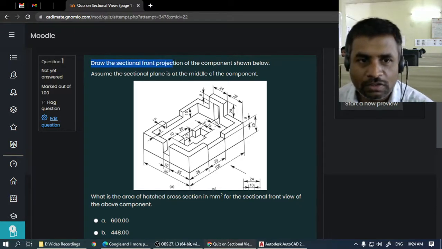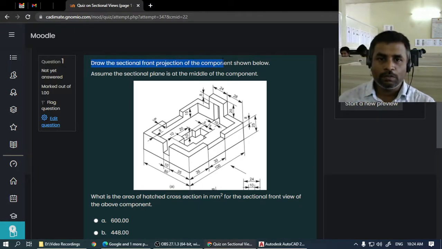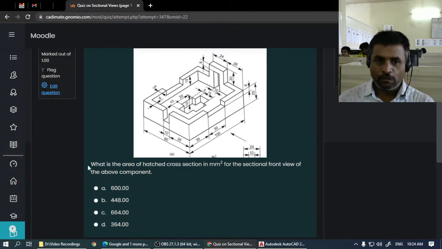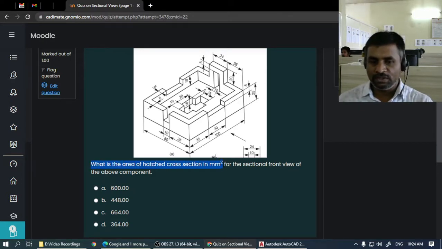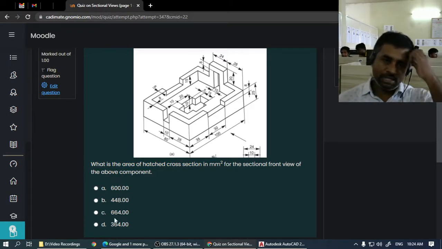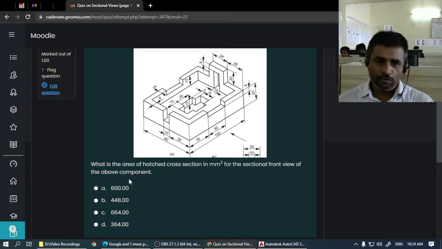So the question goes like this: you have to draw the sectional front view of the component which is shown below, and we must assume that the sectional plane is in the middle of the component. After creating the sectional front view, we have to find the area of the hatched cross section, measured in mm square. We have been provided with 4 options, so whichever option matches with the area that we have found, we should accordingly mark it.